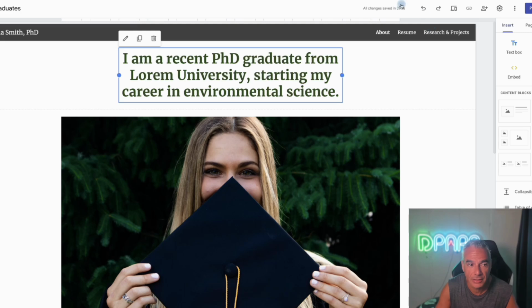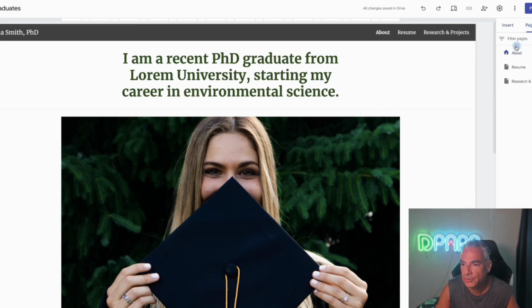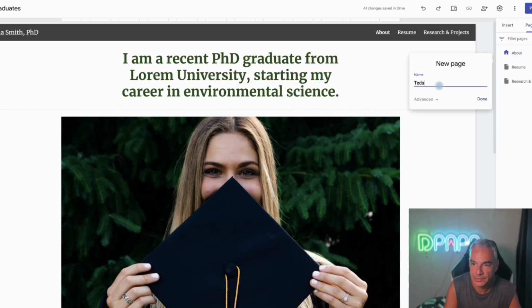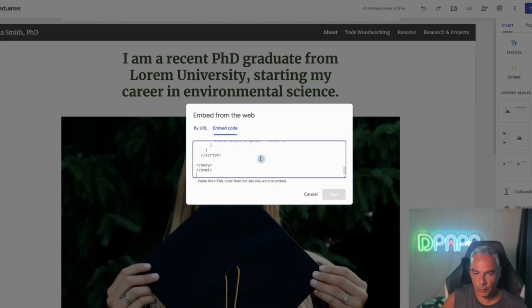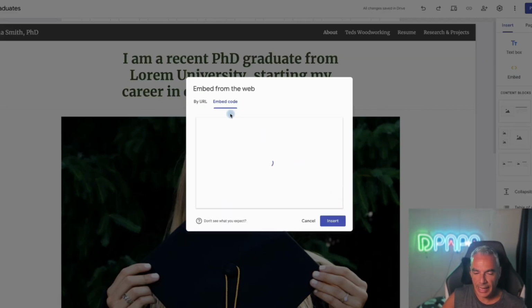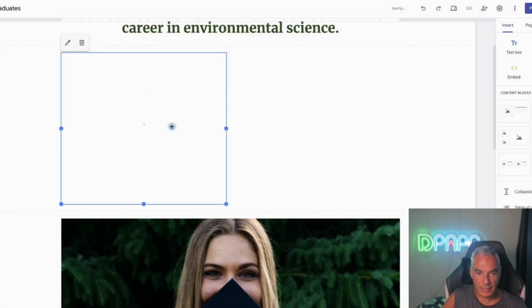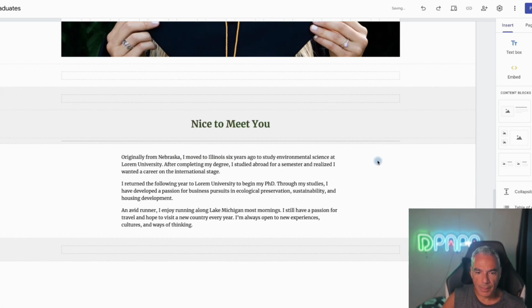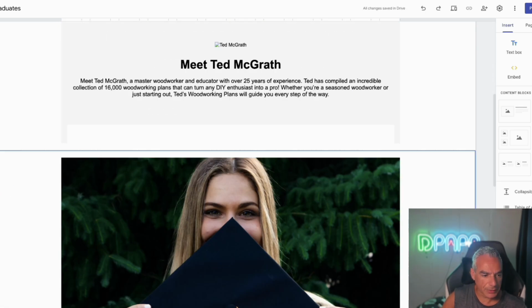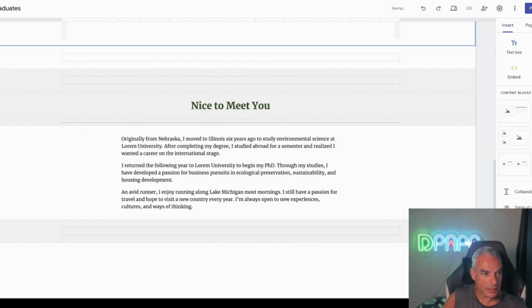I'm going to come in here, okay? And let's say I want to add a page. This is the Ted's Woodworking page. What I'm looking for is the embed code. Okay, so here's the embed code. Here's the script, and here's what it looks like. Let me insert it right here. Okay, and then I can just pull it, and let me remove everything else.